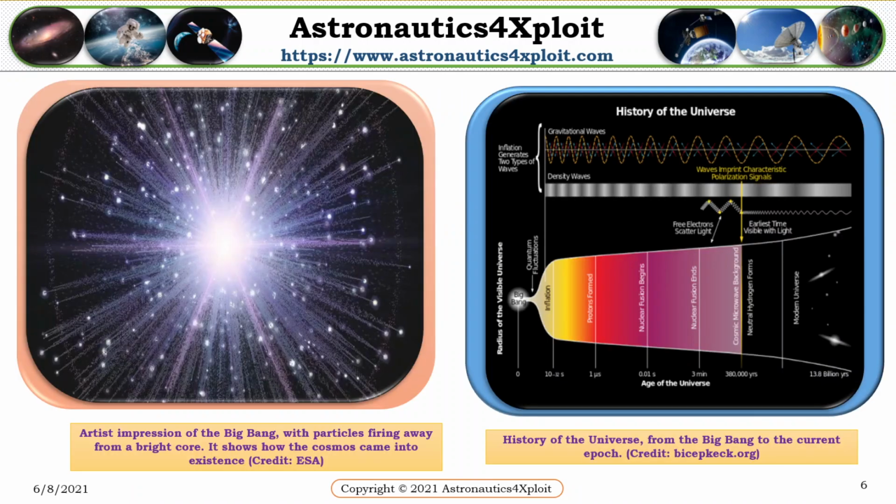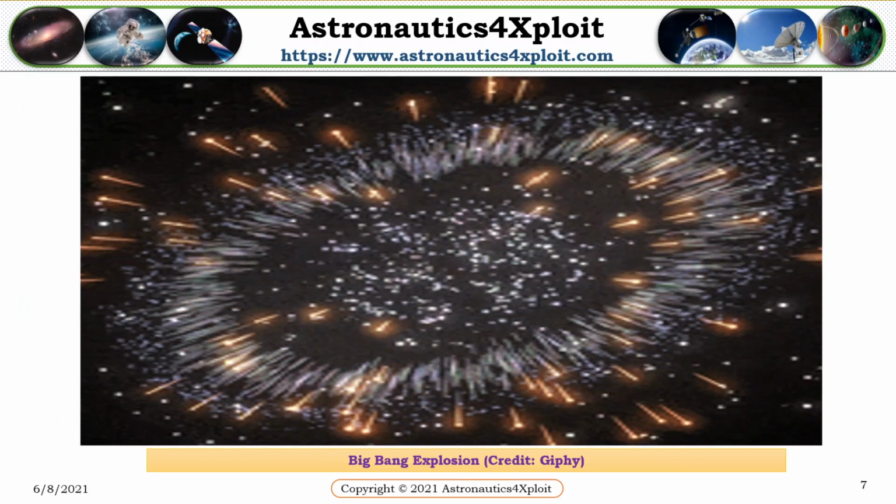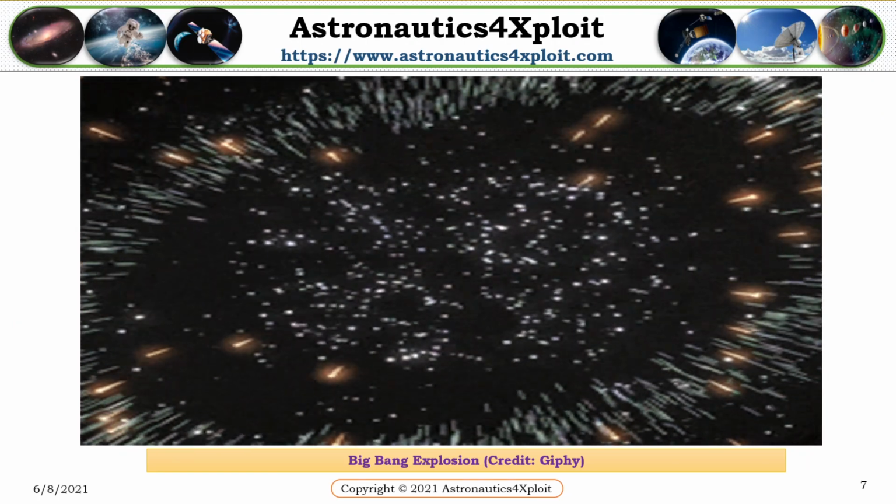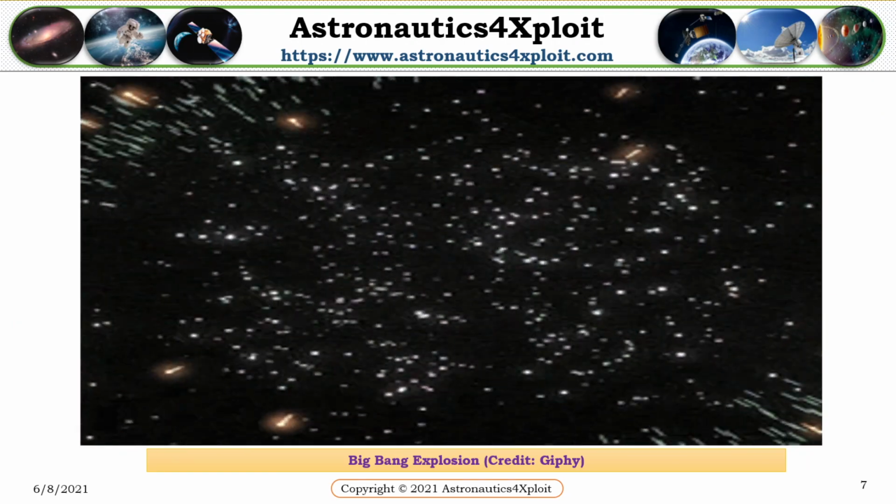These pictures show Earth's impression of the Big Bang, with particles firing away from a bright core. It shows how the cosmos came into existence. Also, the second picture shows the history of the universe from the Big Bang to the current epoch. This picture shows the Big Bang explosion as it occurs.